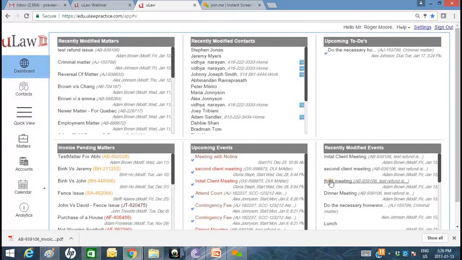And if there are any upcoming events, as I mentioned, uLaw's calendar can be used not only for your time dockets, it could also be used for your personal time. So maybe you want to set up a lunch meeting with a friend that you mark within your calendar. That is made available within your upcoming events, because an event is an event is an event, regardless of whether it's time-bound or docketable or not.